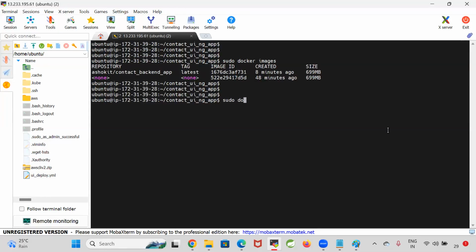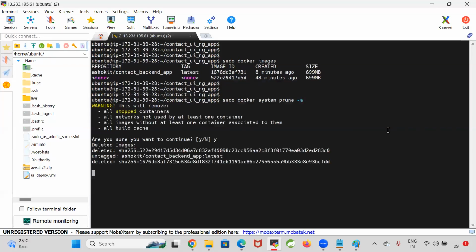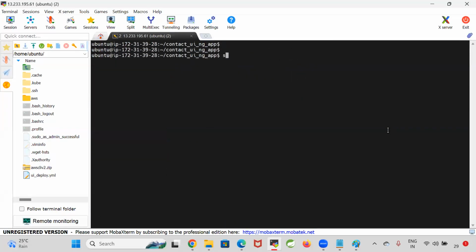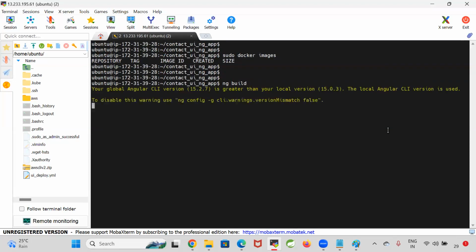Or else I can do sudo docker system prune -a. Everything will be deleted. Sudo docker images, nothing is available. Now let me do the build. Let me create the image again. It was not able to pull that image.